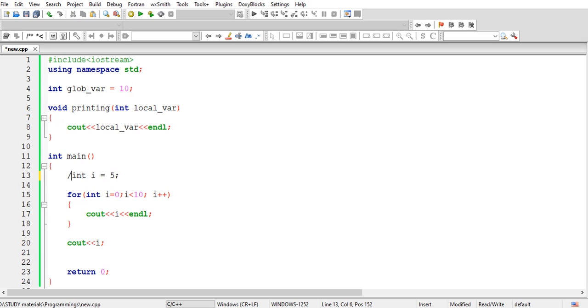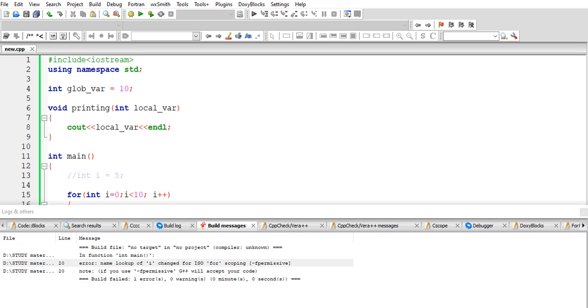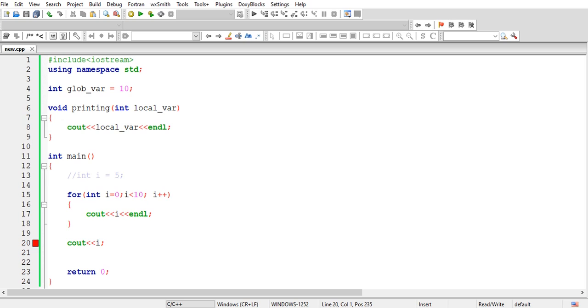So let's say we haven't declared anything here, and we're trying to print out i. This is the i we want to access. Let's try this. But what happens? Let's show the build: name lookup of i changed for ISO for scoping. The i only exists inside this scope. Outside this scope, there's no existence of this i. What we had done before is initialize this i, so it was printing the i above.